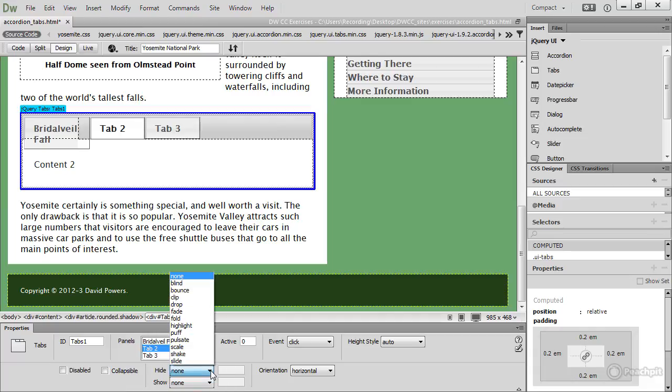Hide and show let you select all sorts of different effects for how the panel will be hidden. So you can have it sliding out, you can have it shaking out, you can have it pulsating, doing all sorts of weird and wonderful things. The default is none. If you select one of these values, Dreamweaver puts 400 in this field alongside. That's 400 milliseconds, the duration of the effect. And the same with show, but I'm going to leave it at the default none.